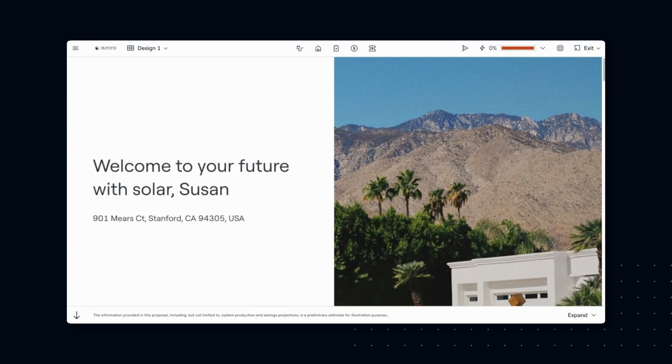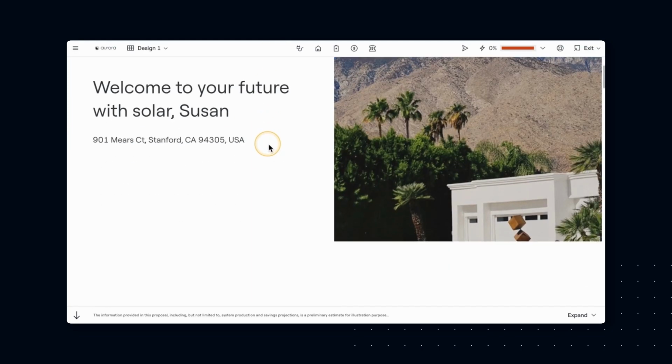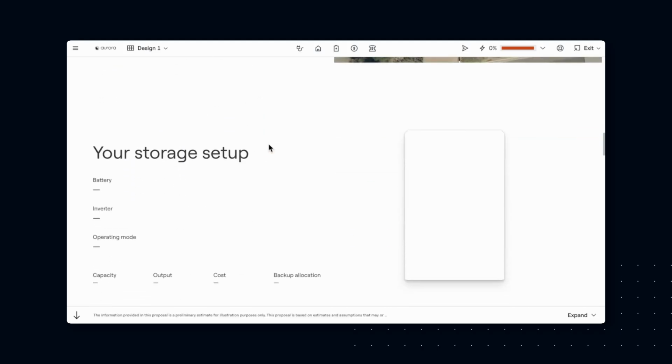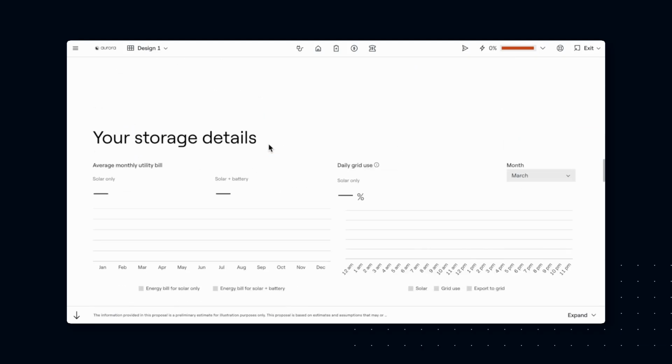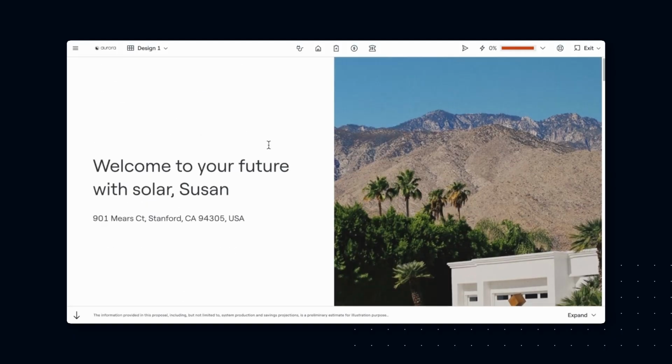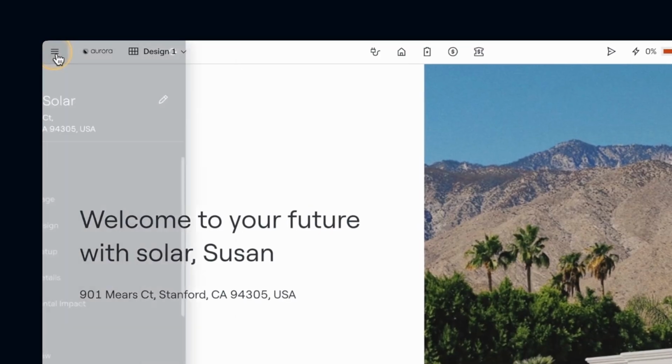Okay, let's hop over to sales mode now. Alright, so now we're in our proposal. I can simply scroll down to get to the next section. Remember that the proposal is highly customizable, so everything you see here, from the layout, images, text, charts, etc., can be tailored to your brand and how you want your teams to sell.